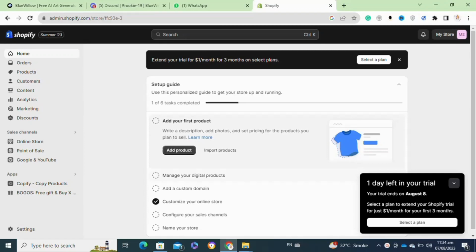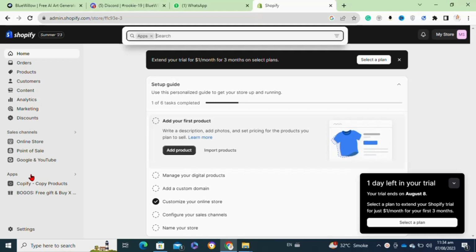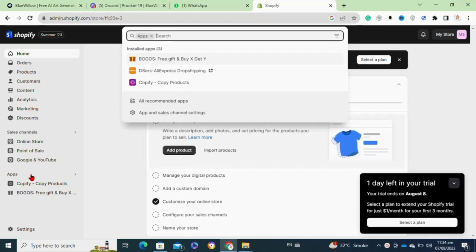So here's how to install Twitter Pixel onto your Shopify store. It's actually quite easy to do, so make sure you watch to the very end and don't skip any important steps. For this, first you will need to log into your Shopify account.